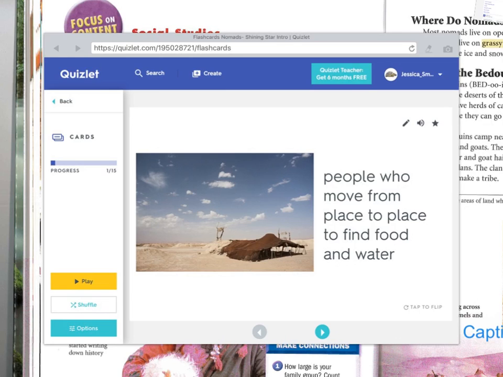Small pieces of rock. In the desert, on the beach. Sand. A dry, sandy area that is very hot during the day and very cold at night. Desert.